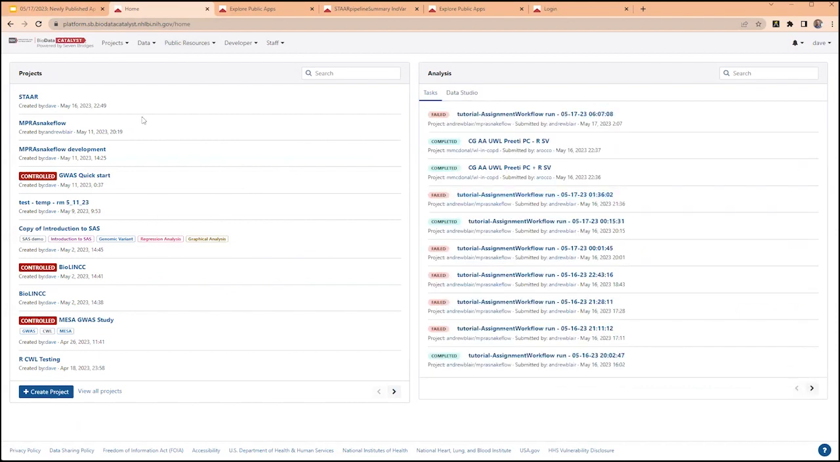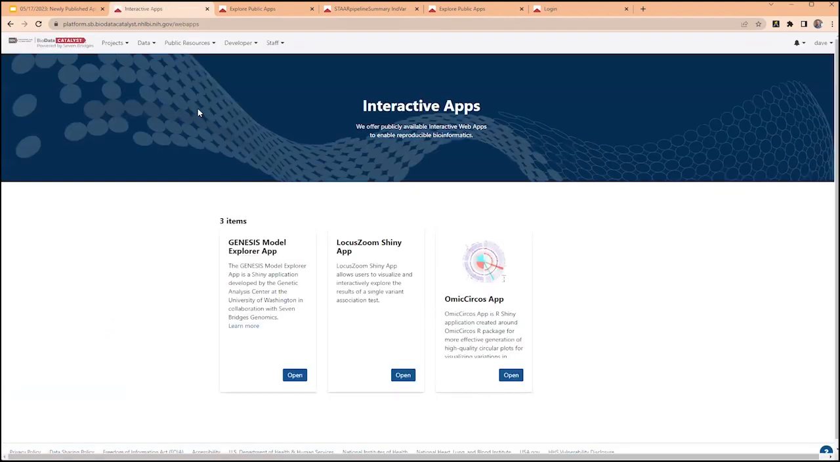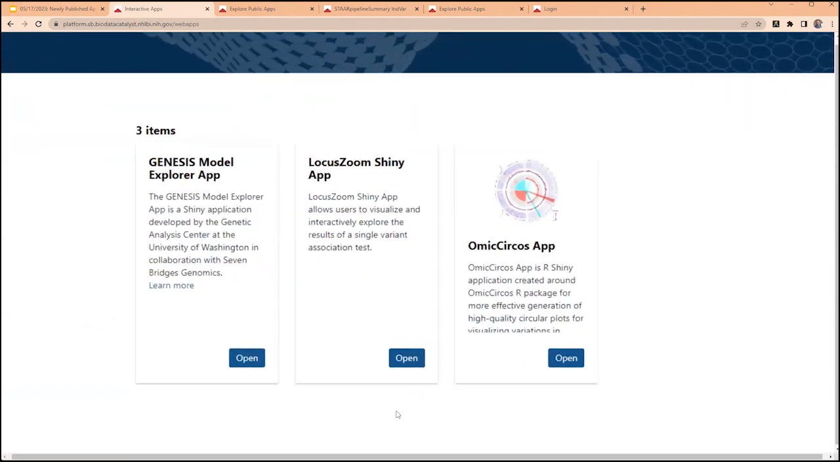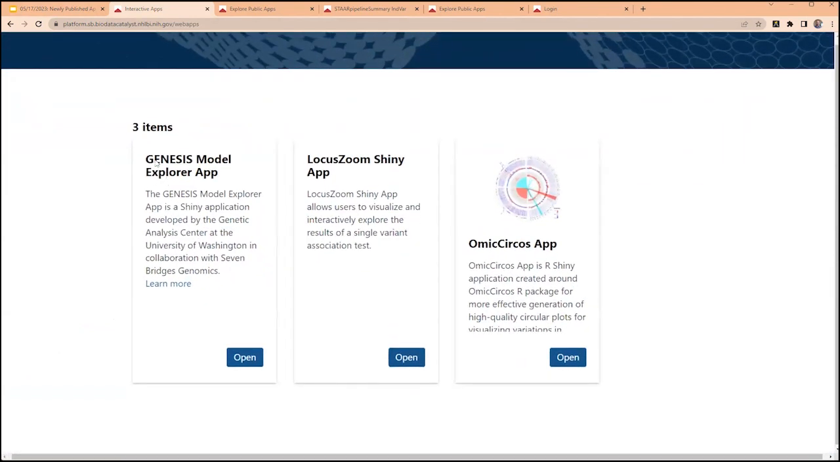So this is my dashboard. Remember, everything I talked about today is under the public resources drop down. You have workflows and tools, which are the CWL apps, and then you have something new called interactive web apps. If you click on that, there are 3 currently, but we want to keep adding more. There's one for Genesis, there's LocusZoom, and the new one is the OmicsCircos app. What you do is you click open, and it'll open up in a new window, which I'm going to put over here for you.